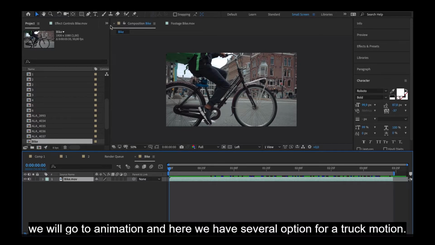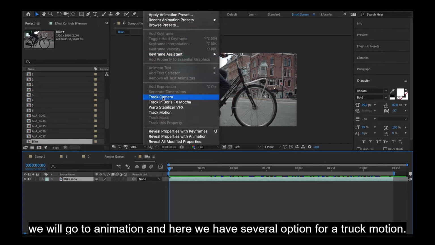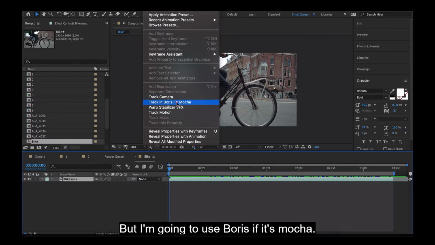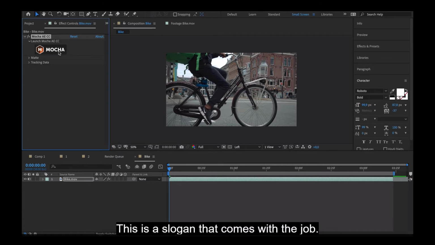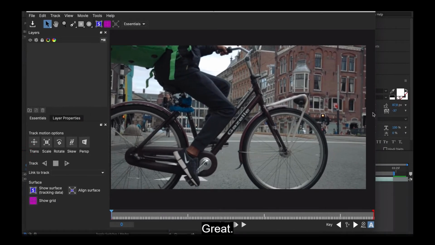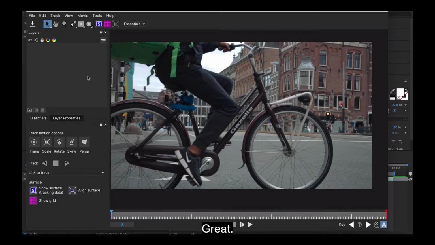For that, we will go to animation, and here we have several options for track motion. We have camera track or track camera and track motion, but I'm going to use Boris FX Mocha. This is a plugin that comes with Adobe After Effects. If you have the latest one, you should have this with it. You just skip all of these things, and now we have our clip inside the Mocha plugin. Great, I'm going to expand the window so all the tools appear in this plugin. Great, now we have all the tools.